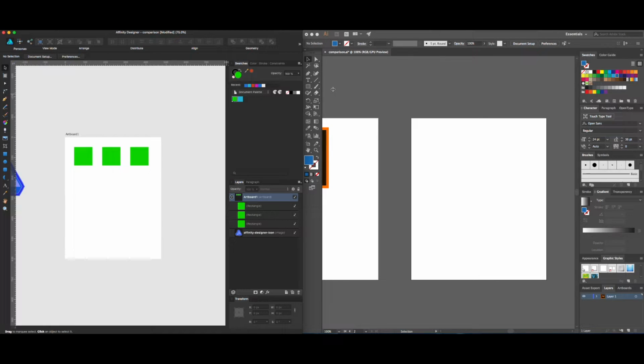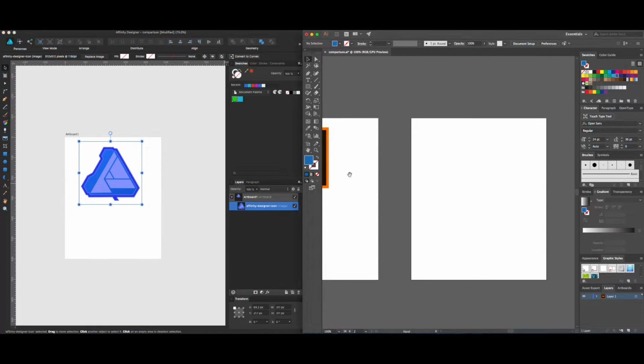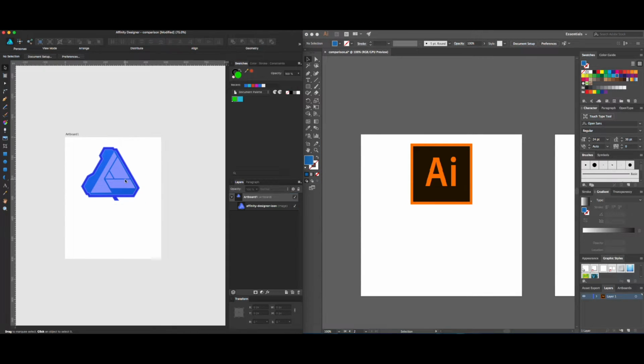The general tool vibe of each app is certainly different. Affinity Designer, of course, has what I would say more or less the realistic tools you'll use more often. Illustrator has so many under the hood that you might not even use some.